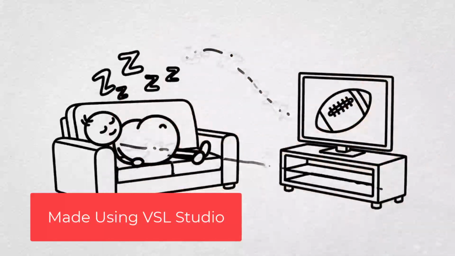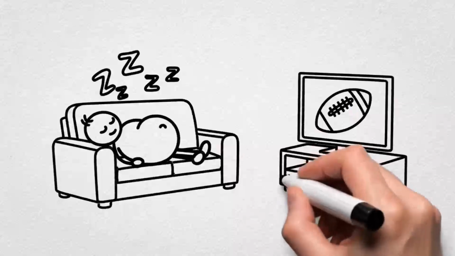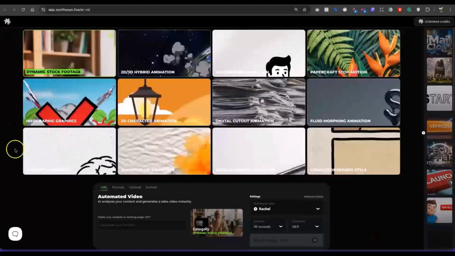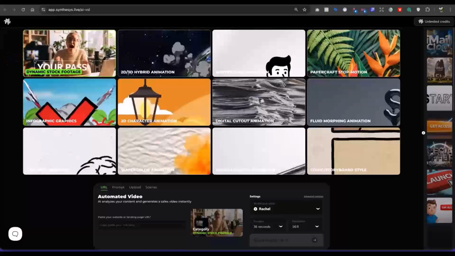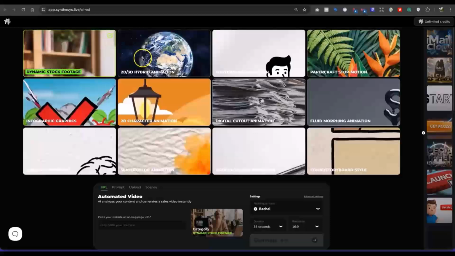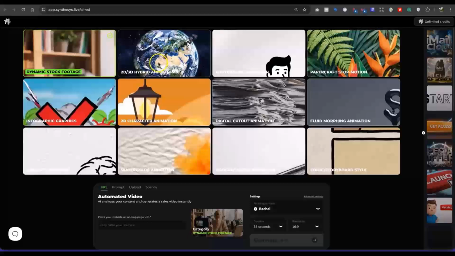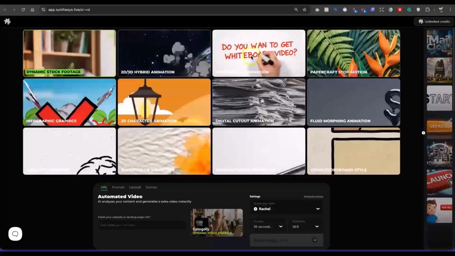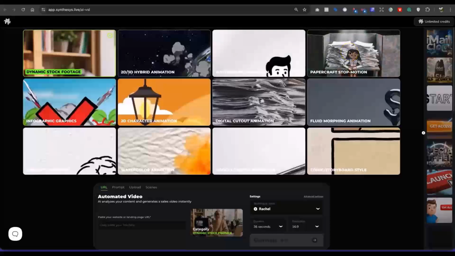Now let me show you a step-by-step demo of how VSL Studio works. Here are the different categories or styles of videos that you could create with VSL Studio. They're all right there. You have 12 different categories of videos, including dynamic stock footage, 2D, 3D hybrid animation, whiteboard, paper craft, stop motion, infographics, and a whole lot more.